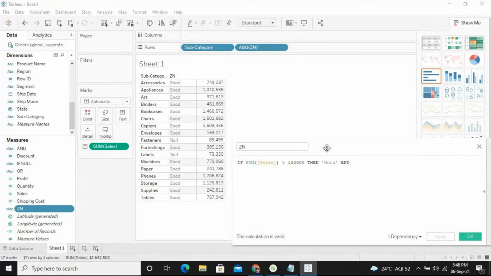Wherever there are null values, they will show as a zero in these places. So that is the use of the ZN function. For example, I take this one, the sum of sales only, ZN of sum of sales.